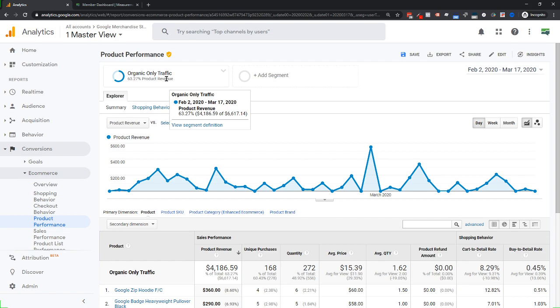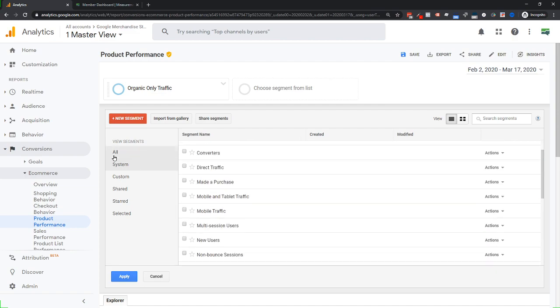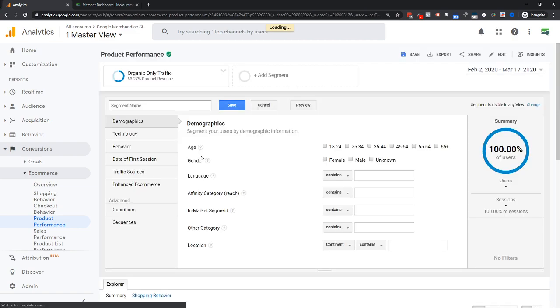Which again is why I recommend that instead of using any of these built-in ones, you come in here and rebuild it. You click on new segment and you build it. You just have to build it once and save it, despite what you saw with mine. We teach this stuff all the time, so I'm always showing people how to build these. Once I build the organic only traffic segment, I can keep it. It's saved in my Google Analytics, so I don't have to come back over and over and rebuild it.